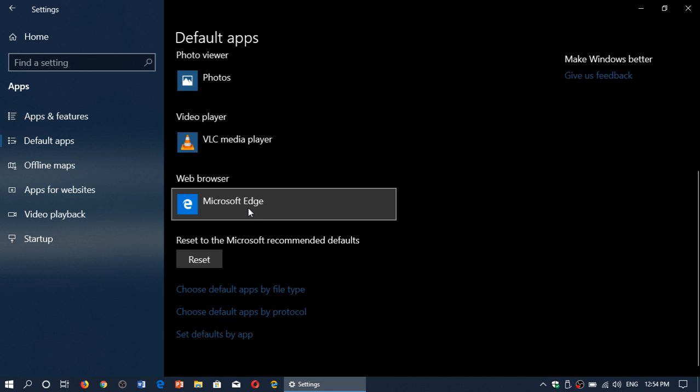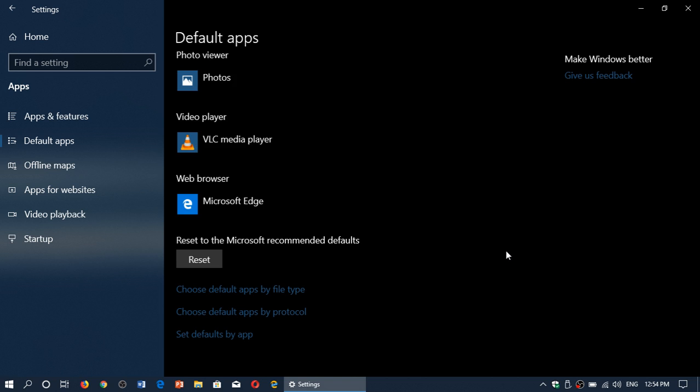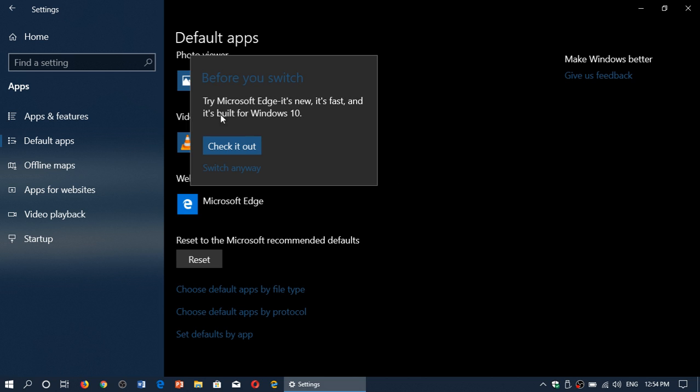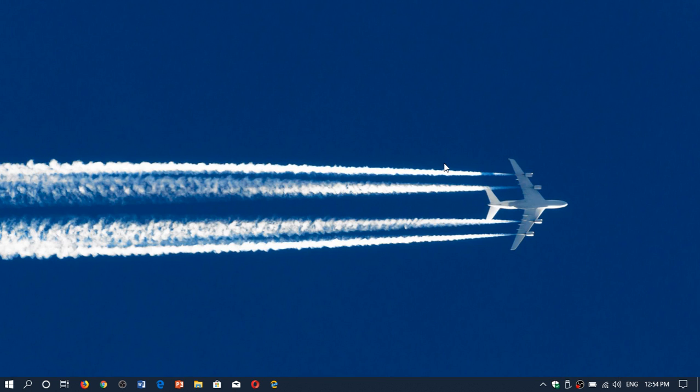Here it says web browser Microsoft Edge. Remember, this is the old Edge if you're using it. Just click in here and you'll see that you'll have Edge Canary or Edge Developer, depending on what you are using as a browser. And you simply click on it. And it's, of course, going to say try Microsoft Edge, because it's the new Edge. And here you go. Edge Canary or Edge Developer is now your default browser in Windows 10.